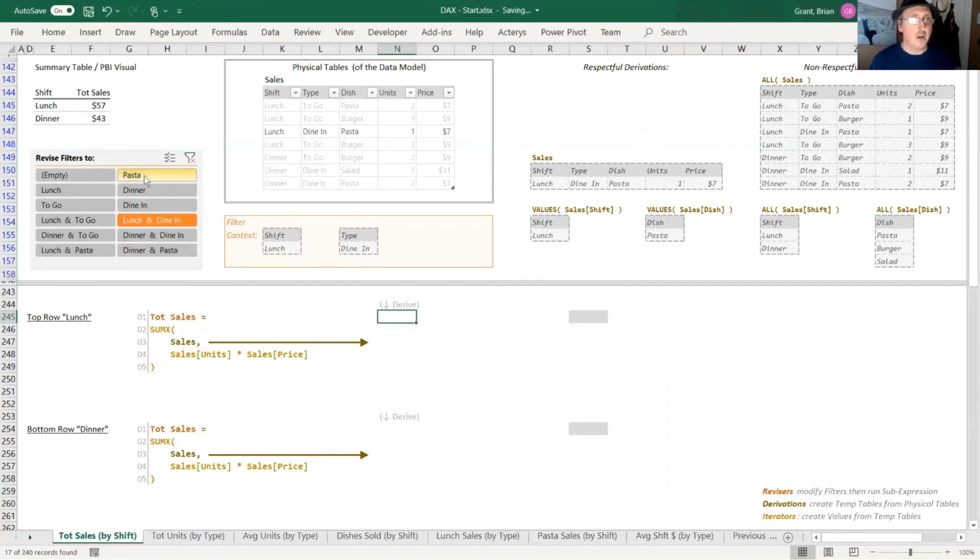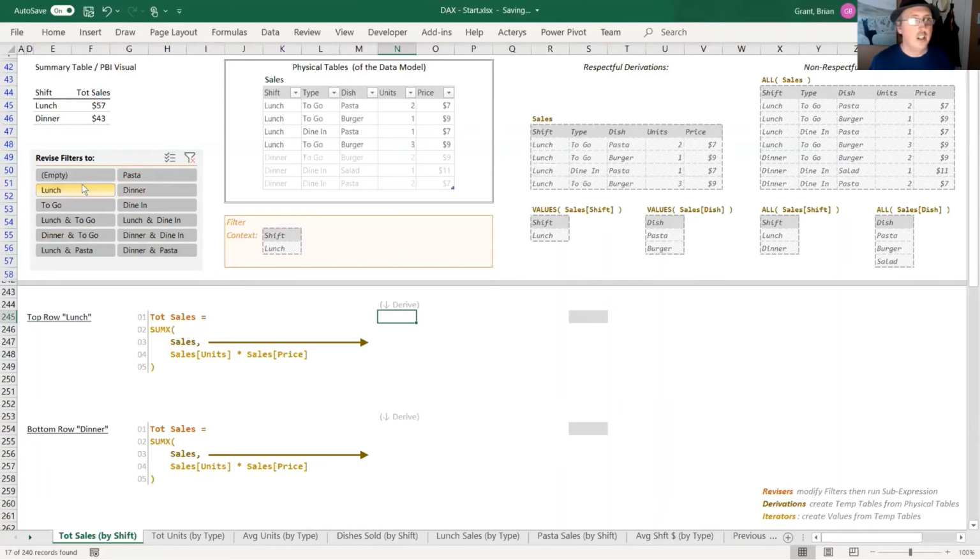And so here, I'm going to pop over here and click on, oh, I don't know what's going on. Let's do lunch. Yeah, there we go. So I've revised the filters to have a filter for shift equals lunch. And now notice, if I ask for sales, I just get the lunch rows. If I do all sales, I get all 7 rows.